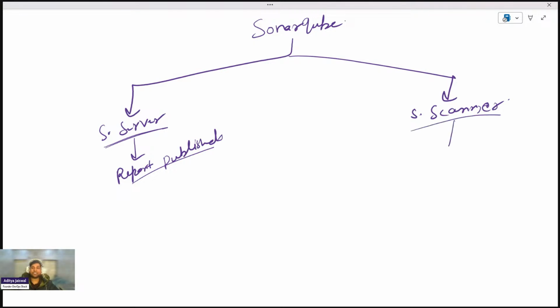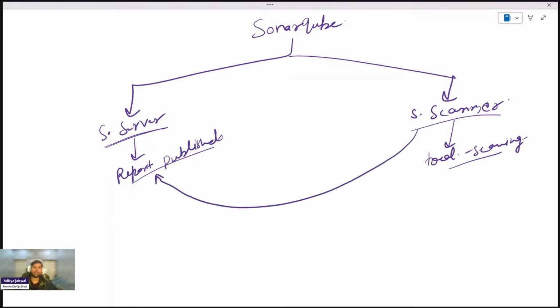But report generation will be done by this tool, which is known as SonarQube Scanner, which is a tool basically to perform the scanning. Okay, so what happens when we run the SonarQube analysis commands? What is it going to do? It's going to execute this tool and generate that report, and it's going to publish the report on SonarQube server. Okay, these two things should be there.